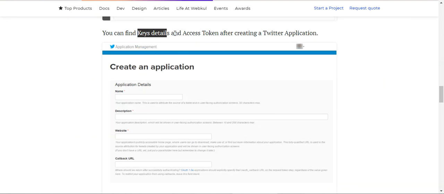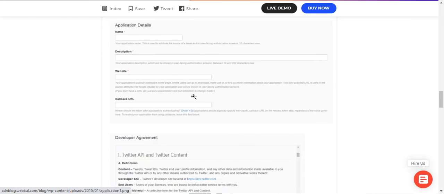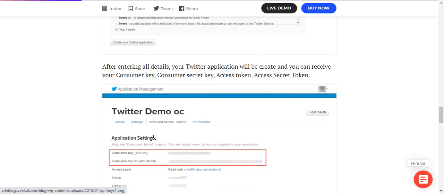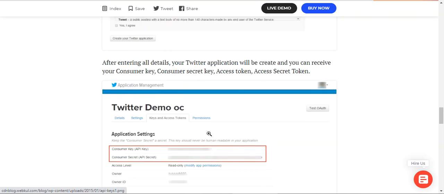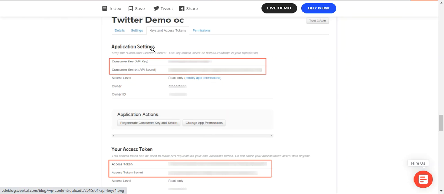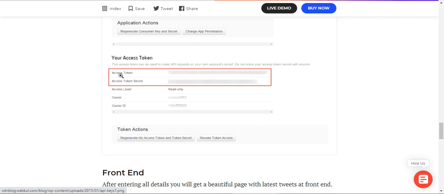What you need to do is, you will find the keys, details, and the access token only after creating a Twitter application. So you'll just go to Twitter, create an application, and tap on create your Twitter application. Thereafter you just need to enter some details for the respective account that you're going to create. After your Twitter application has been created, you will receive your consumer key, secret key, access token, and the access secret token as well. Here you can see under the application settings, under the tab for keys and access tokens, we have the consumer key and the consumer secret. Under your access token, we have the access token and the access token secret.